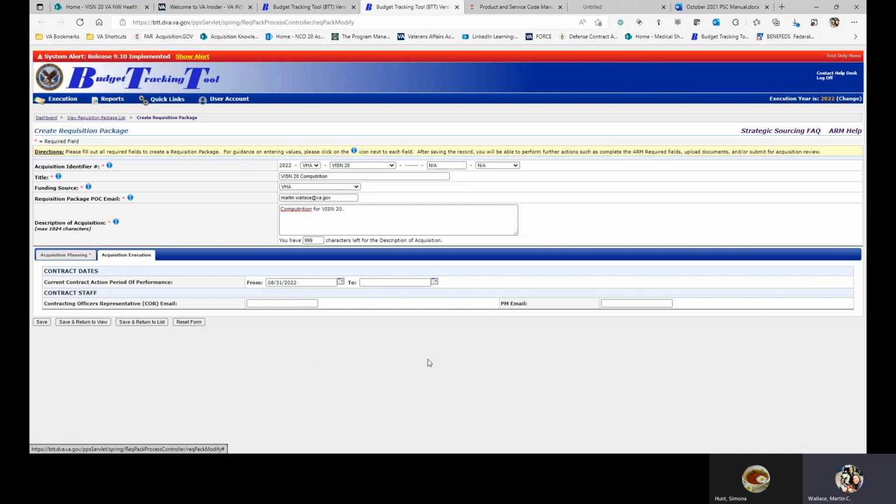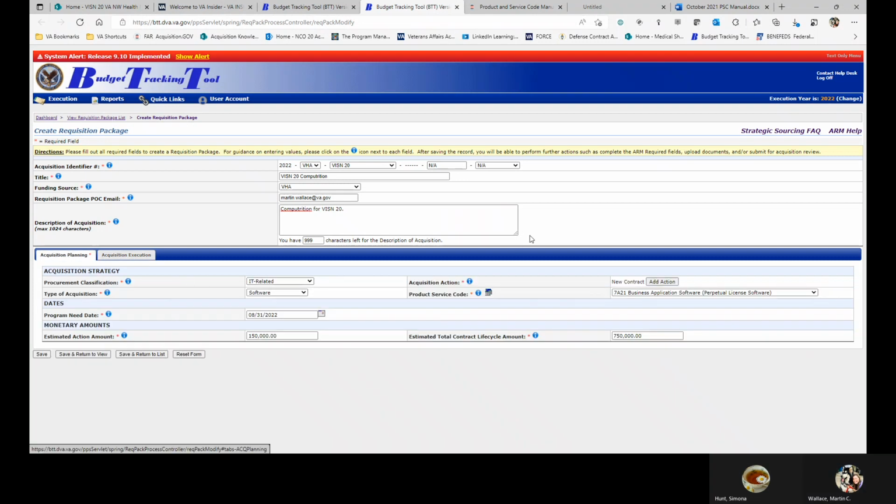Select our dates from the 31st of August until the August 30th. The core will be Martin, Wallace. And our PM could be myself again. Go back to the acquisition planning tab. Ensure that you filled out all the needed information. Hit save.